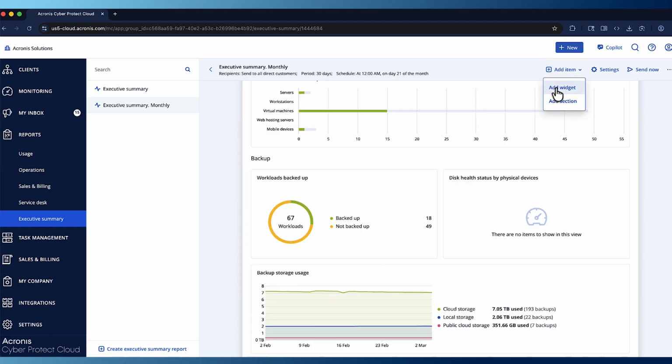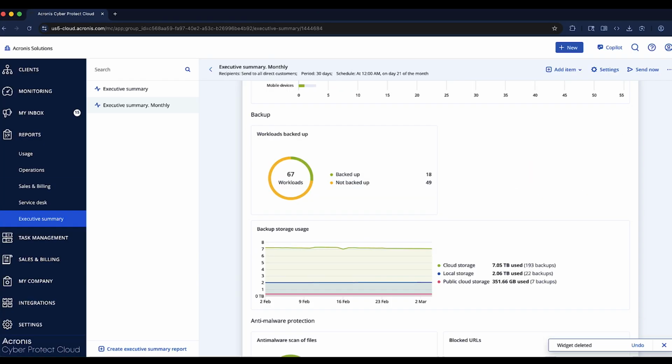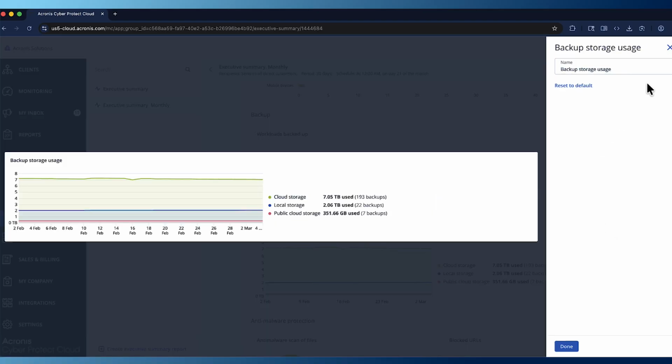Click a section's widget controls and add a widget or remove one. Click the pencil icon on a widget to change settings.